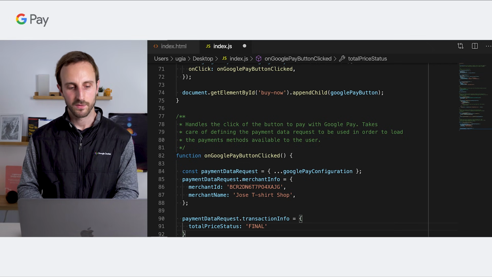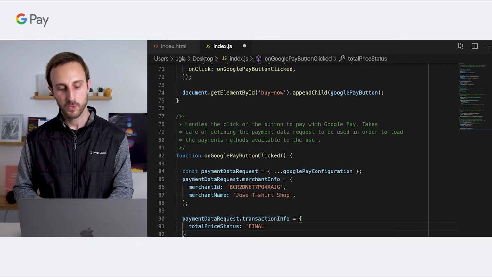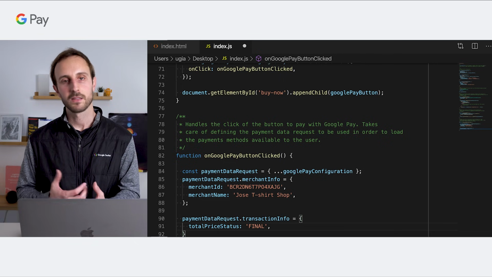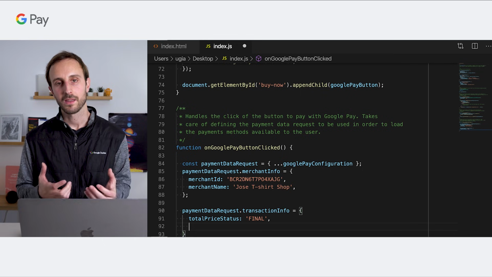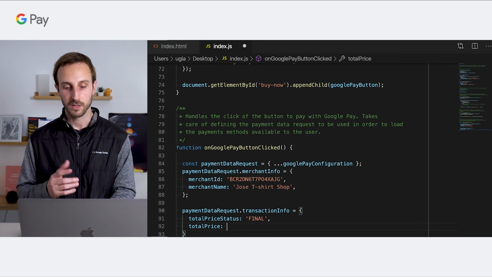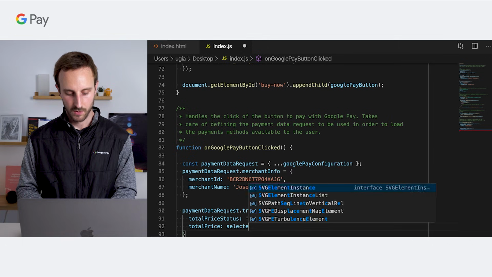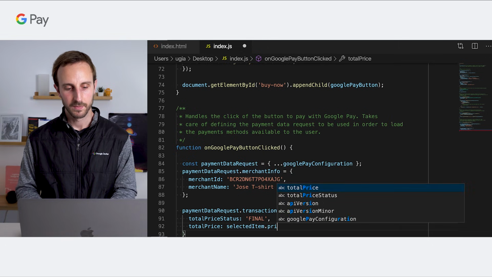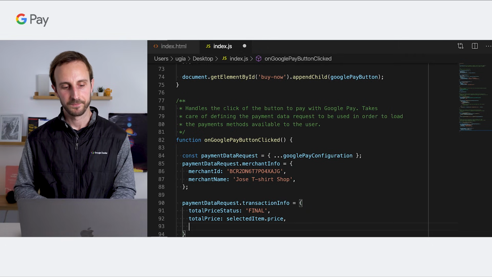I know that my price is final and has been already calculated, so I can go ahead and set it to final. Now, the total price of that item will be based on the selection of the user. So I'll take that item, I'll take the price, and I will add it to this parameter, the total price param, which is my selected item dot price.